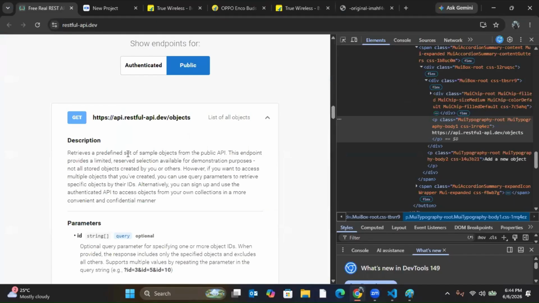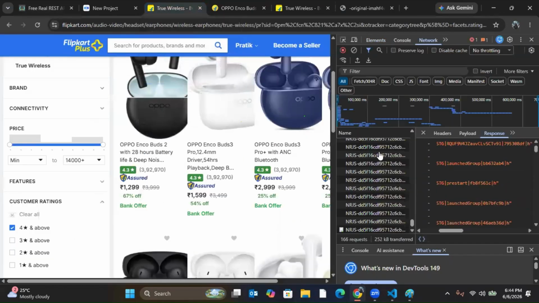Now, whatever APIs are developed in Flipkart, not necessarily can you use every API. If you could use every API, it would mean you have access to all the data of Flipkart.